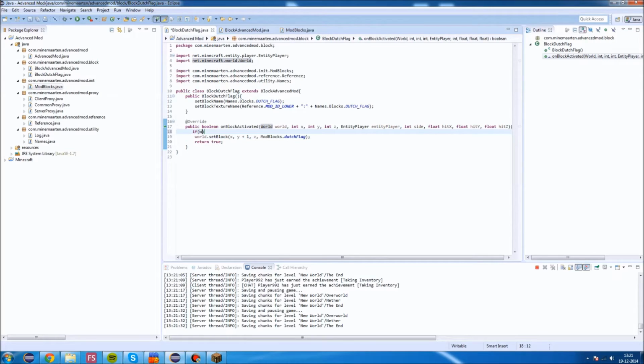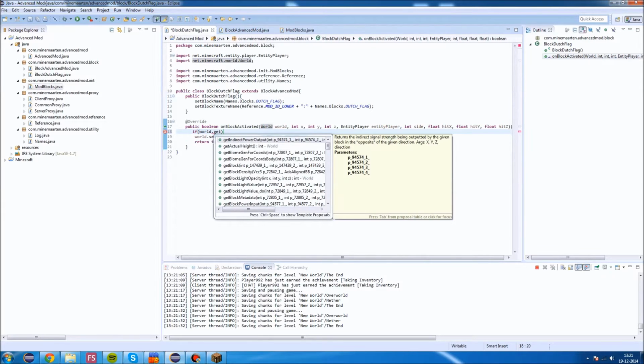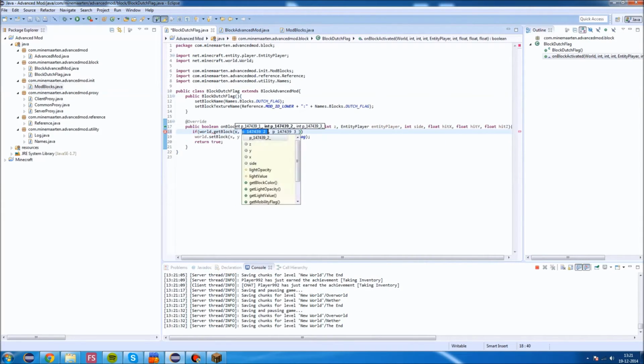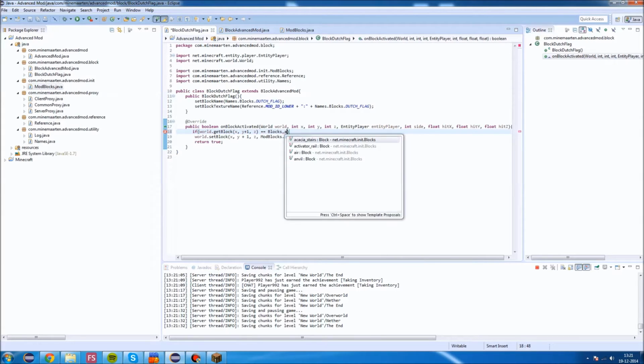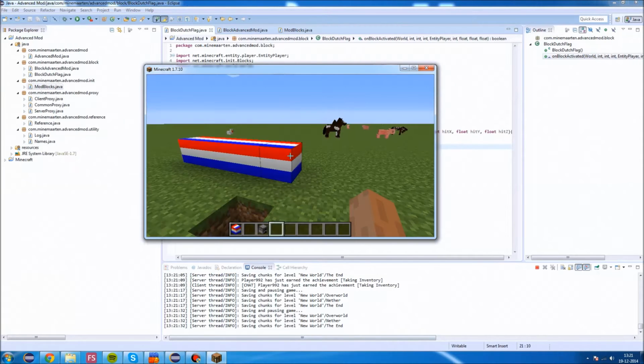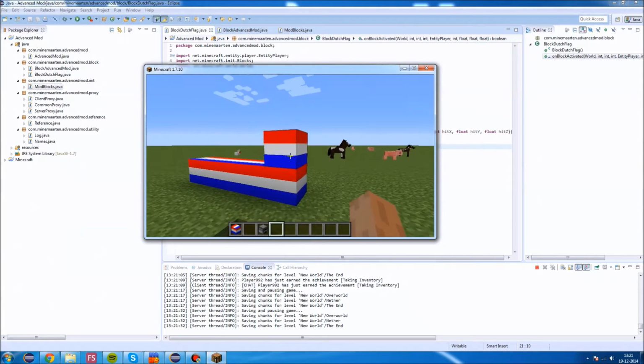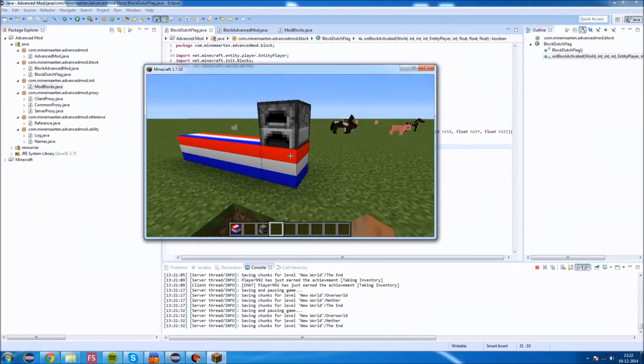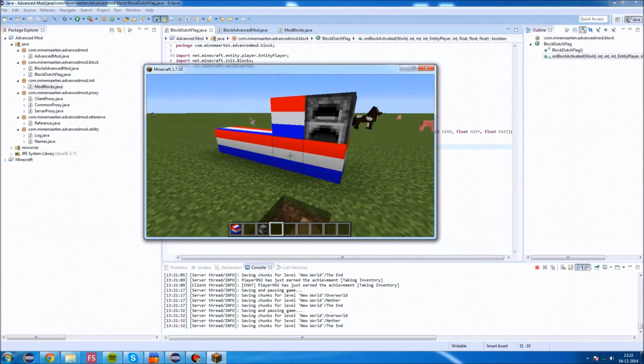So we can do if world get block at the x, y plus 1, z. We are checking the block above, and if that block equals blocks.air, there's a block called air, then we allow the block placing. So we could do this, but if we place down a furnace, it won't do anything at all.